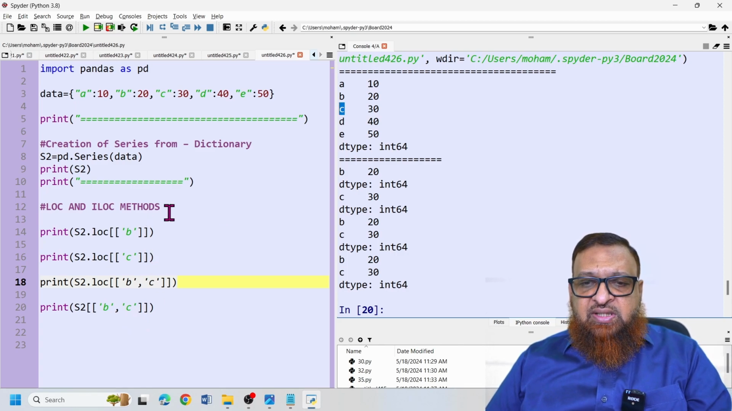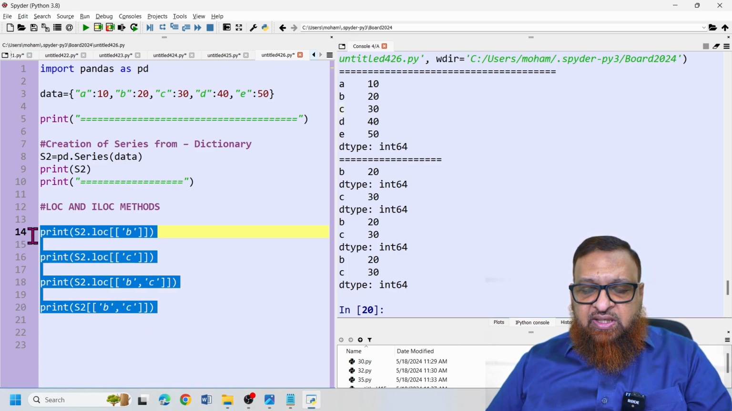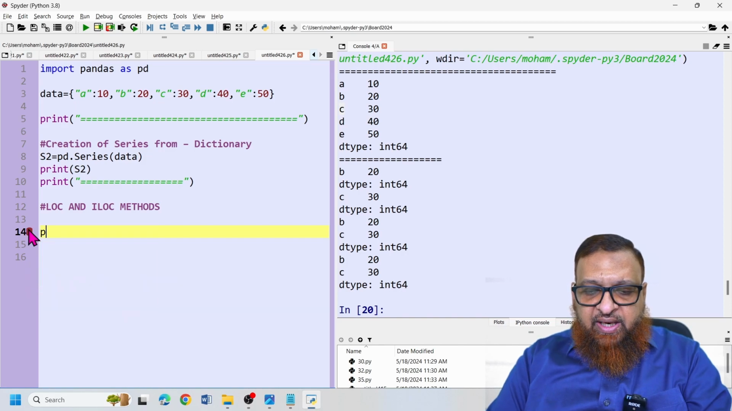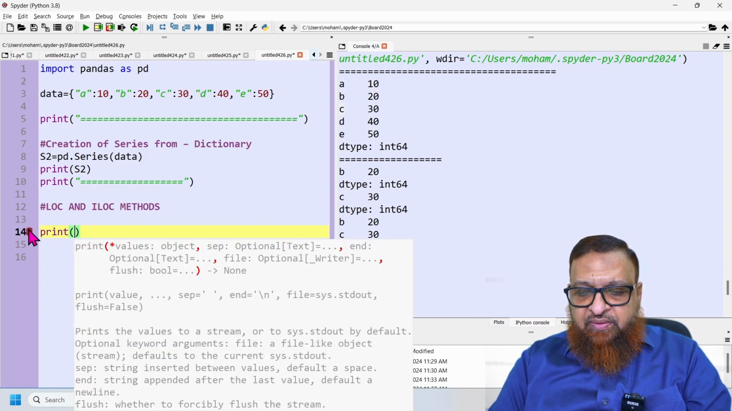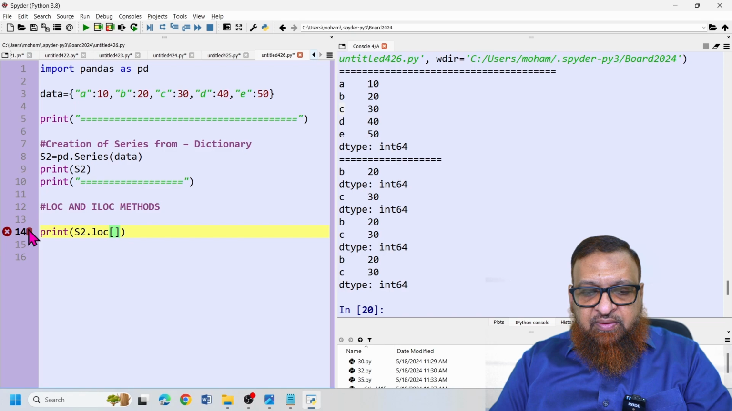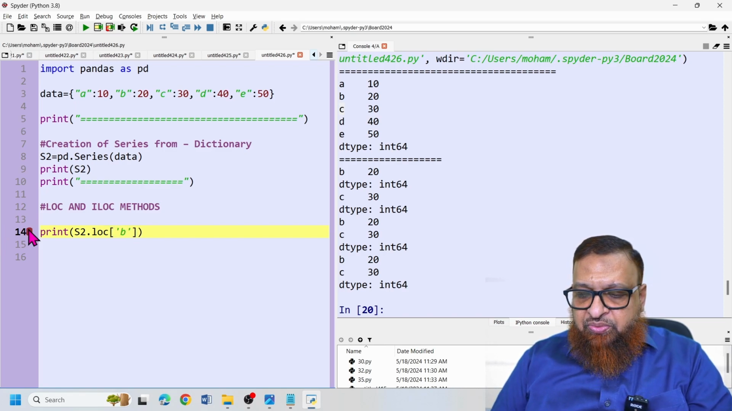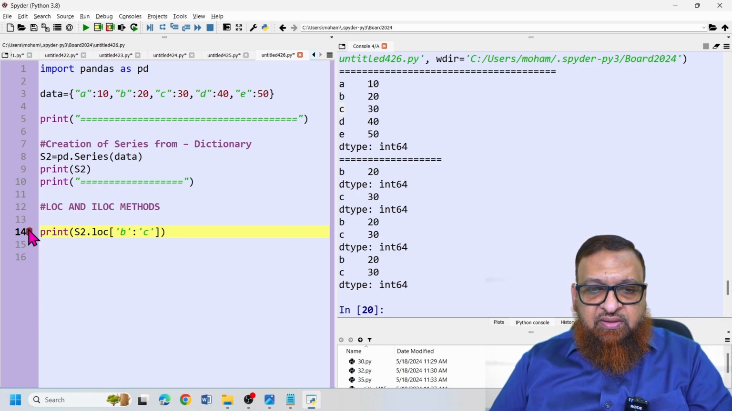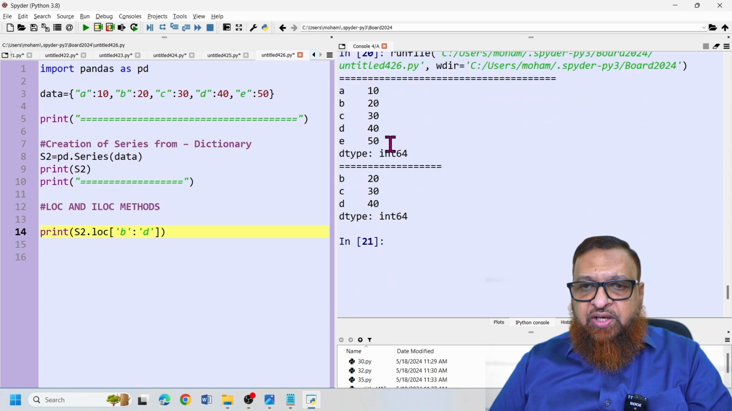You can mention slicing also. Let me remove this if it is getting confusing. So many things. Let me write here print s2.loc of. Now I can mention from B to C. Fine. B to, let me take B to D. Okay, B C D. Let me run this one, and you can see B C D.